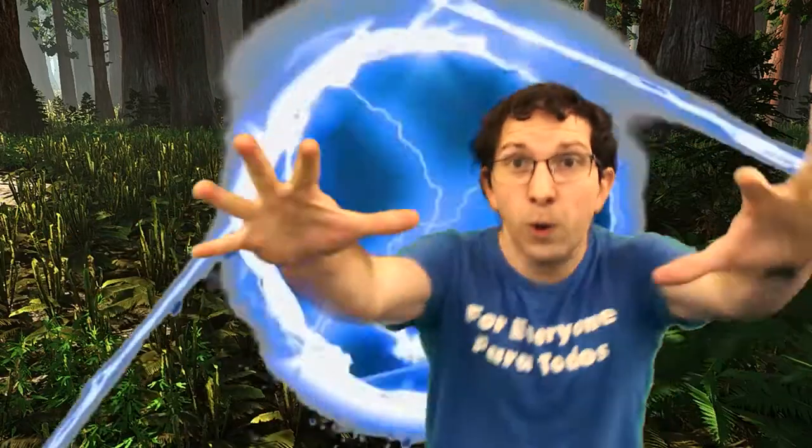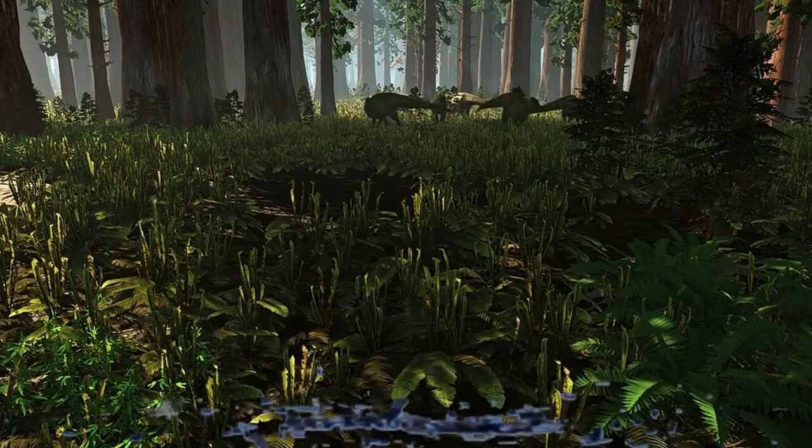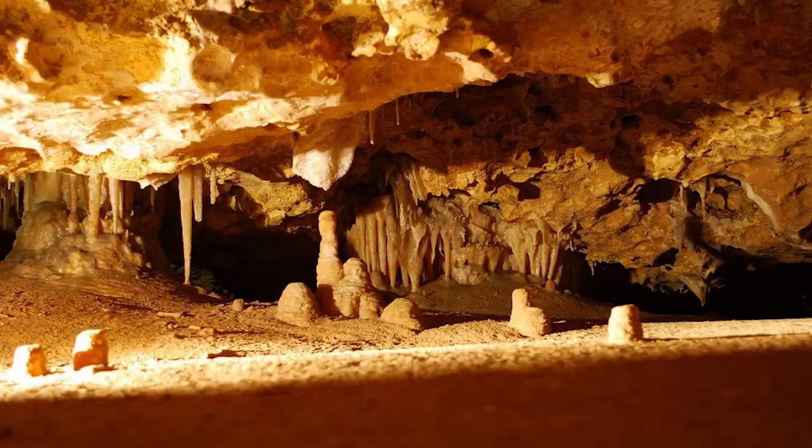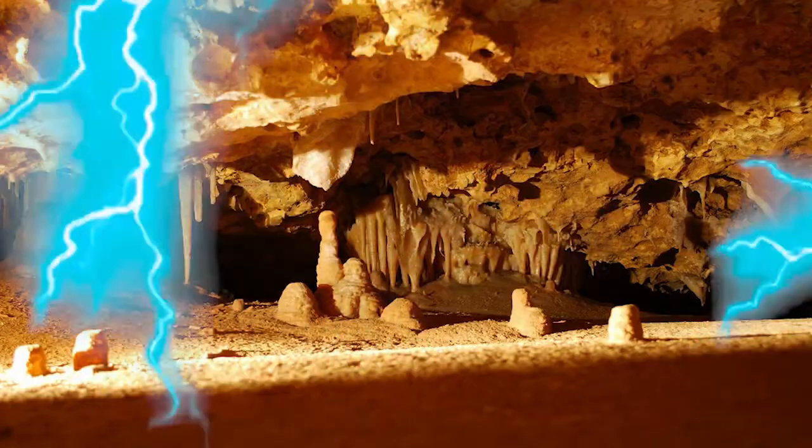And now we need to jump forward 65 million years to get our fossil. Easy, right? Let's travel to the future. It's just a jump to the left. All right, let's check on our fossil.